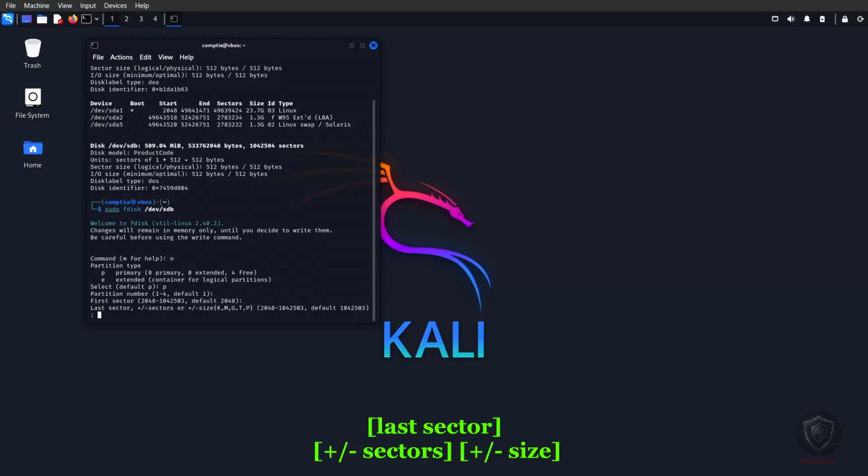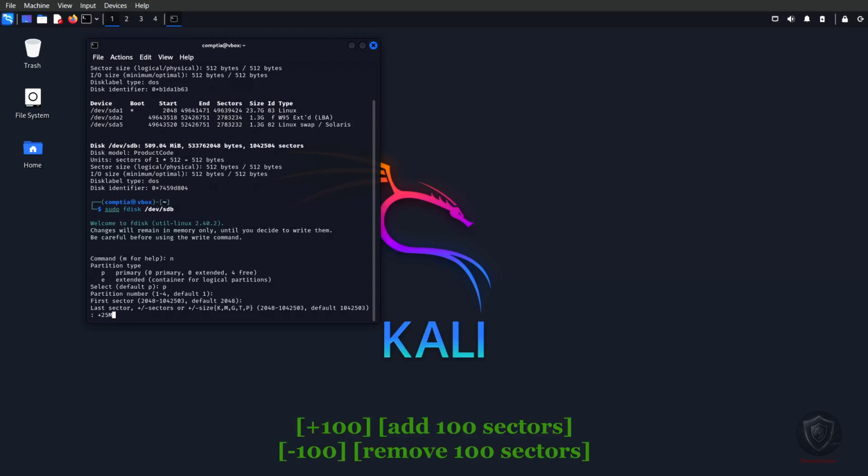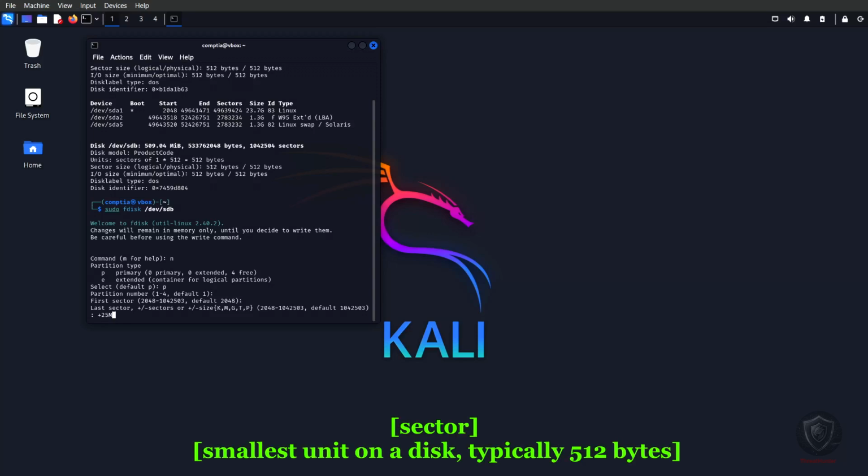Finally, the last sector defines where the partition will end and determines its size. Instead of using the default to fill the remaining space, I'll specify +25M to create a 25 MB partition. When resizing partitions, you can add or remove a specific number of sectors. For example, +100 adds 100 sectors to your partition, increasing its size, while -100 would remove 100 sectors, reducing it. Sectors are the smallest units on a disk, typically 512 bytes each.